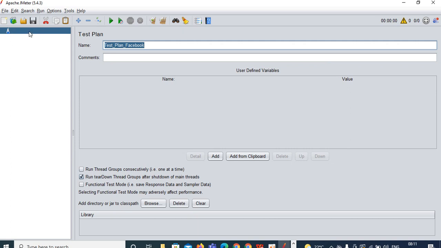It is not showing here. How? Just go here, right click on it, that's all. See, you can see the name is populated over here. Test plan Facebook, whatever I have given here, the same name is populated over here. Okay, so that is the first thing.